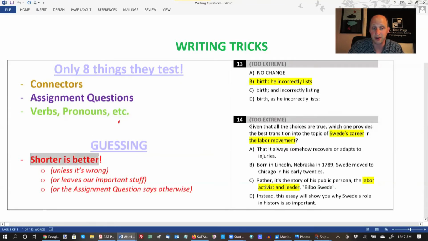Guessing, a big part of this section, guys, is brevity. There are some exceptions as we'll get to, but if you're ever not sure what to do, always guess the shortest one or the one that seems to flow the best. Shorter is a good way to break a tie on this section. Obviously, it's not always going to be the shortest one. If the shortest one is wrong, it's just grammatically flawed, don't pick it. Or it leaves out really important stuff that would mess the passage up if it wasn't in there. Or, of course, there's an assignment question that says otherwise, but probably more often than not, the shorter one is going to be a better answer. So go with that as your tiebreaker.